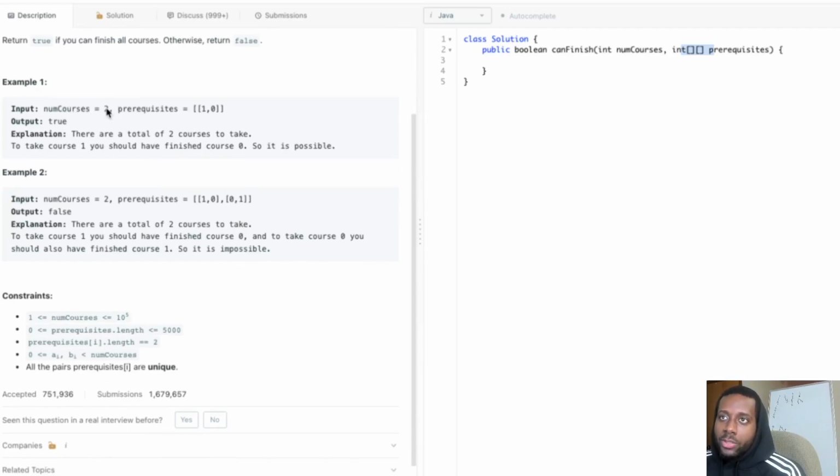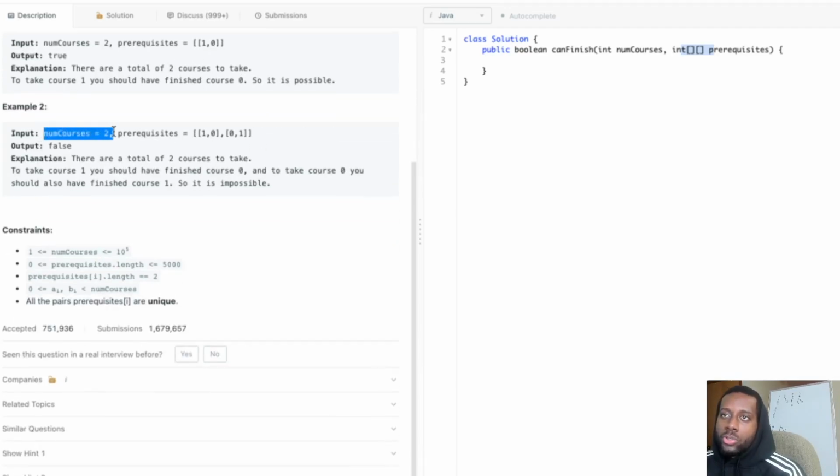So numCourses is equal to 2, and then we've got a prerequisites array. We're given numCourses, which tells us the number of courses that we have, and then the prerequisites, which tells us the relationships between the courses. With this example, to take course 1, we have to take course 0. So we could take all courses, it's possible. Because there are 2 courses, after I take course 0, I can take course 1. I'm in good shape. I can finish it.